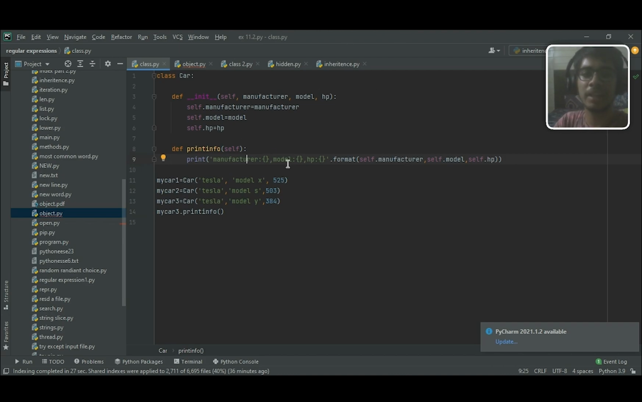But if I write here manufacture and here model, it will just add inside this model data, simply because this is a program. It does not know how to do that. We have to do that. Then self.hp. Now I have just given a variable and used my_car. That's the name of my object.